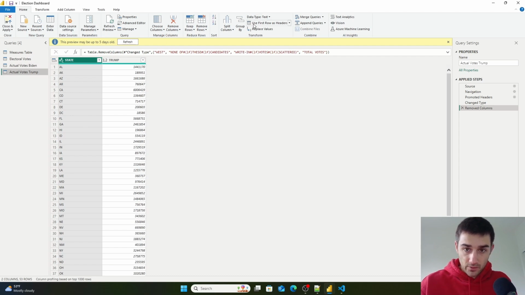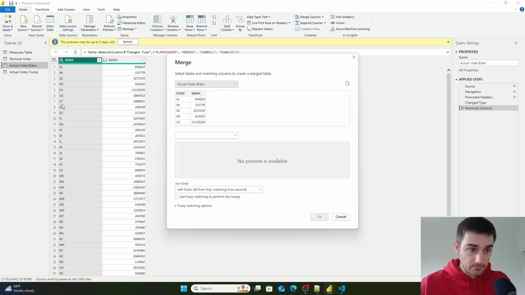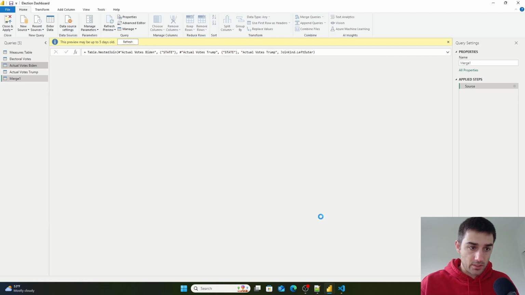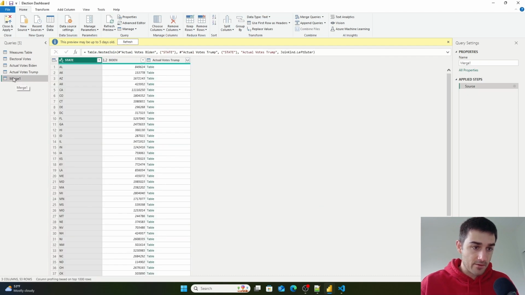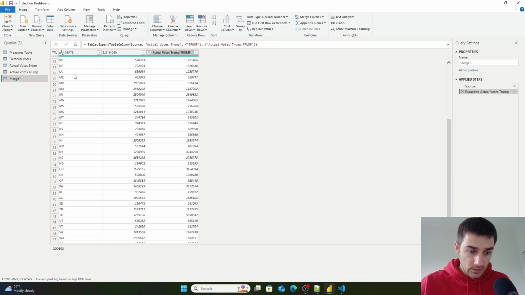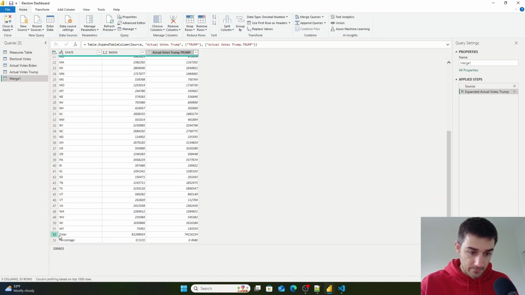So I am going to go right here. I'm going to go merge queries as new. And I'm going to take my state right here. I'm going to go Trump and take my state right here. And I'm going to go ahead and merge these, right? And so now I have a single table right here. I will go ahead and expand Trump right here. And here we are with all of our states right here. Okay, and I will rename this to actual votes.